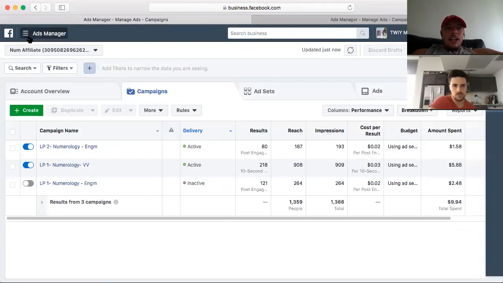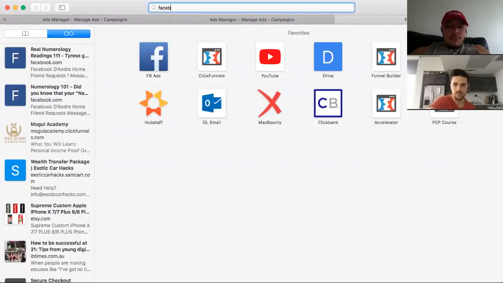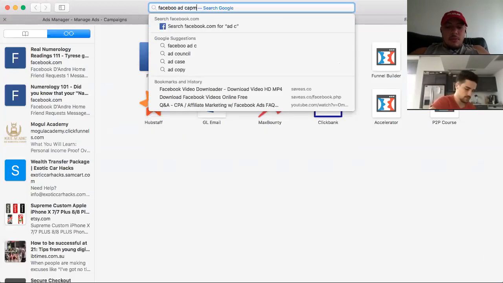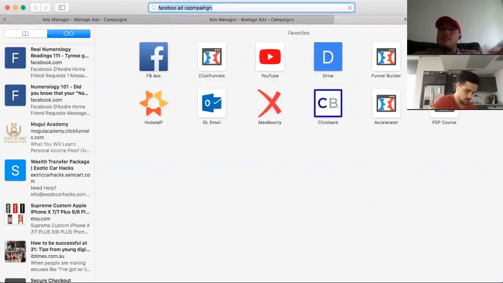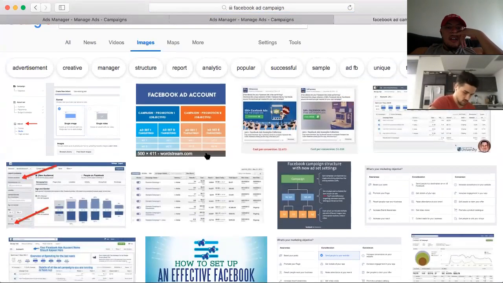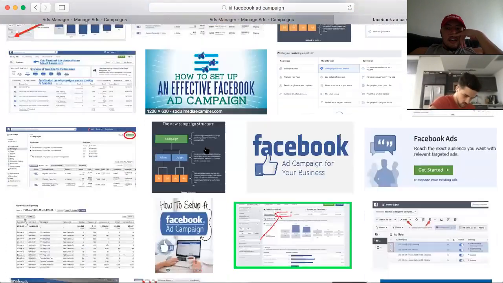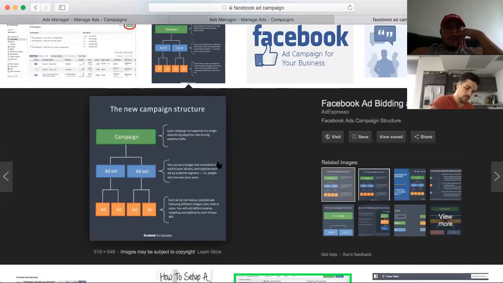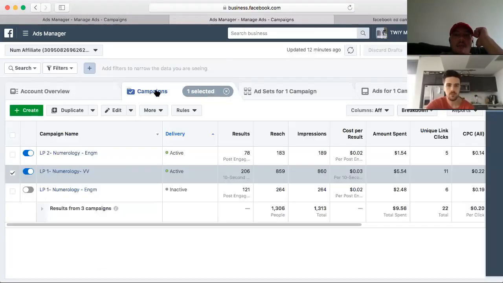Okay, so Ads Manager. There are 3 parts. Actually, I think there's a visual. Let me see if I can Google. Yeah, here we go. There's like a tier. Okay, so here's a good diagram. We have a campaign, ad sets, ad.